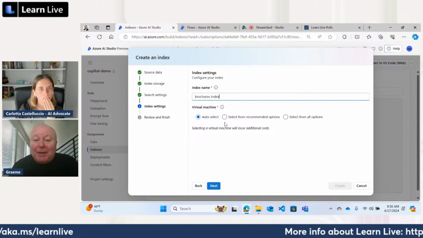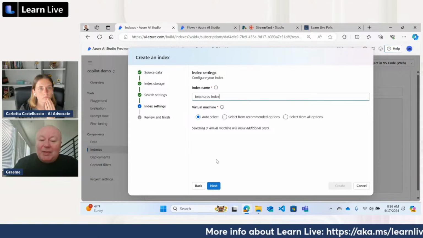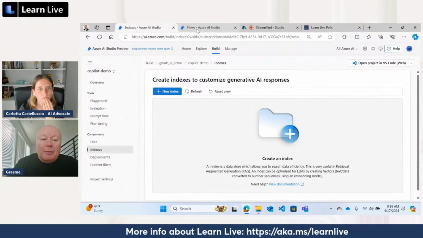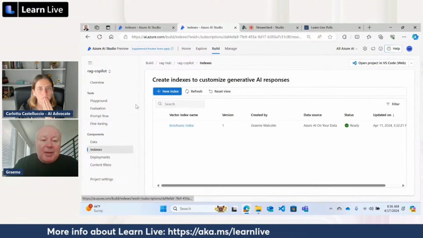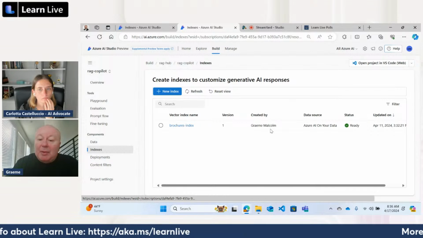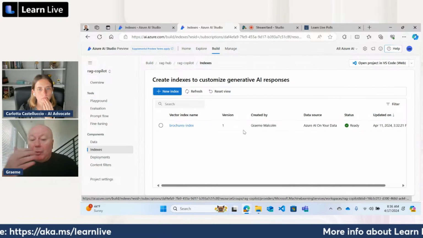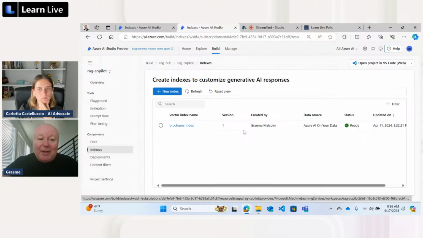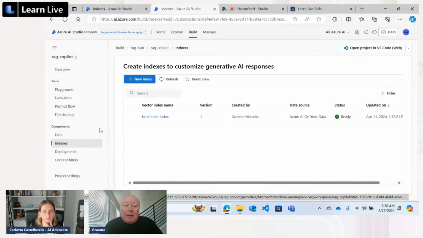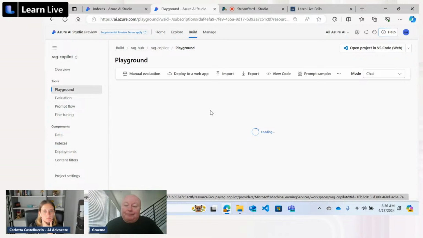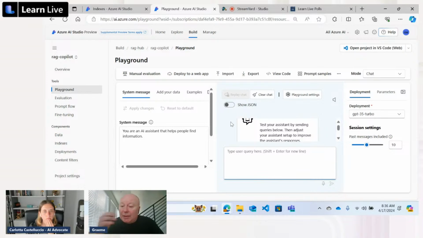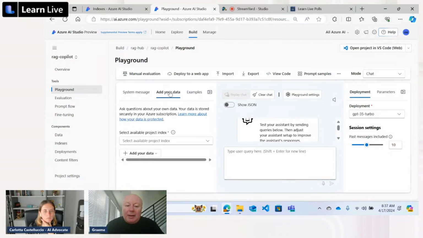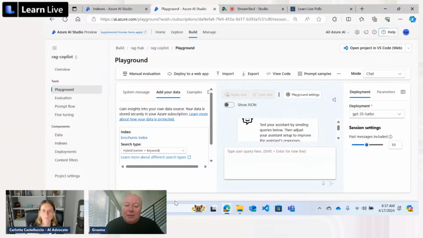Now, to save us a bit of time, I've already done that. So I've been through these steps already in another project over here. So we can go to my indexes page here, and you can see there's my brochures index. So I've already done those steps. I've indexed that same data. So now I can go to my playground. And instead of just asking a question generally about staying in Las Vegas and getting a generic answer from whatever data it was trained with, I can actually specify I want to use my index in order to answer this question.